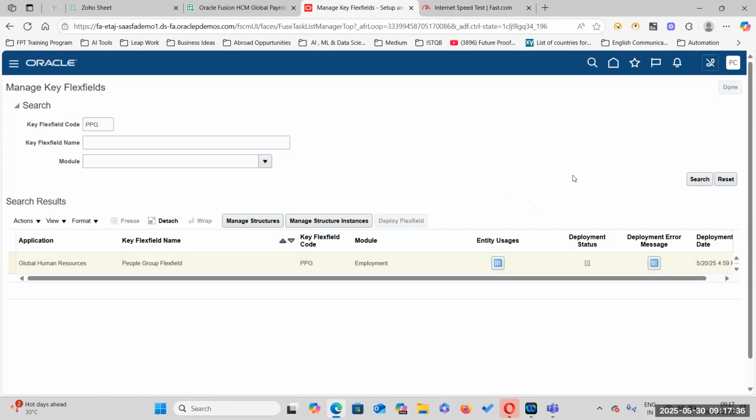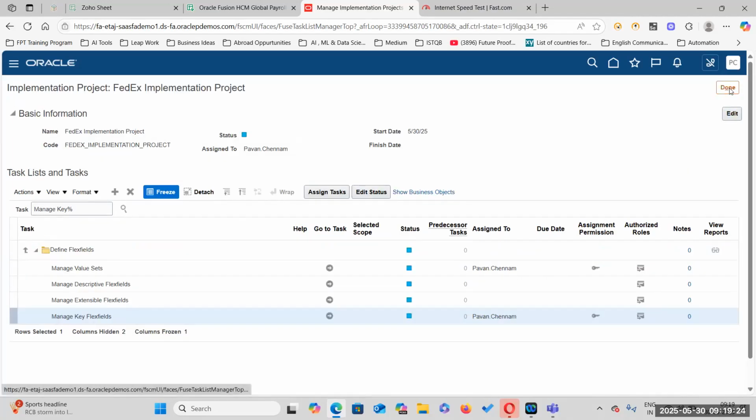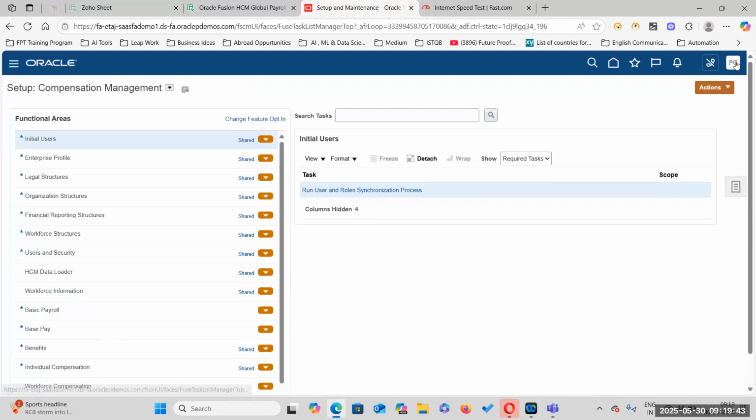We will give some time for the deployment because it will take some time. This is a fresh environment and we have created it freshly, right? It will take some time. So now the deployment got successfully completed. You can see here the green color tick mark. It got successfully completed. Click on done.